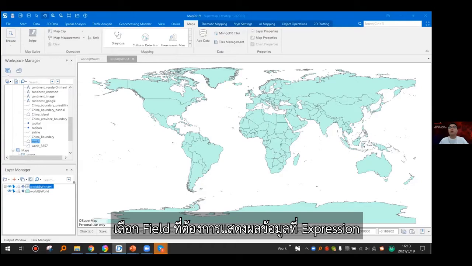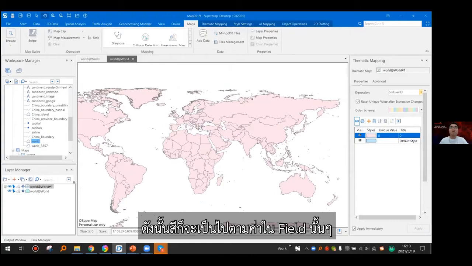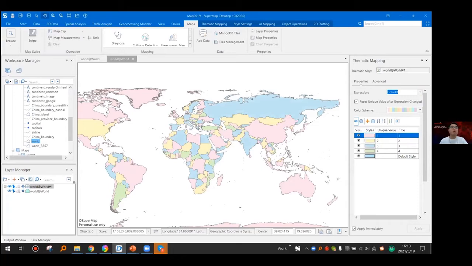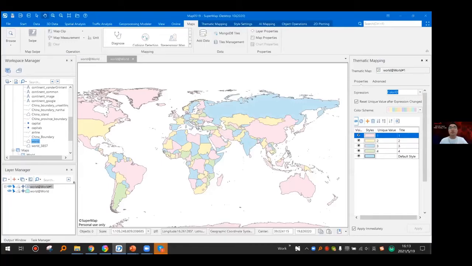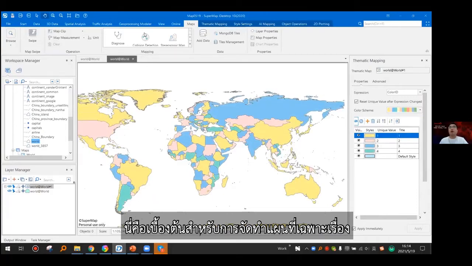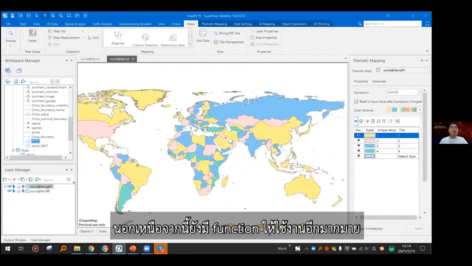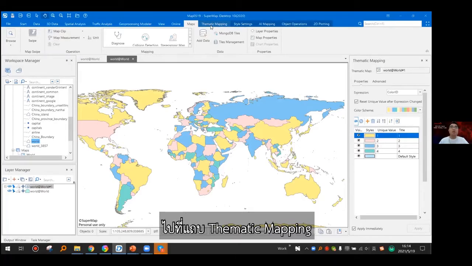We can select the color ID for the expression field, so it will only separate the color by this field. And here we can also change the style like this. And this is for the semantic map. If you want more functions, we can go to the semantic mapping tabs.